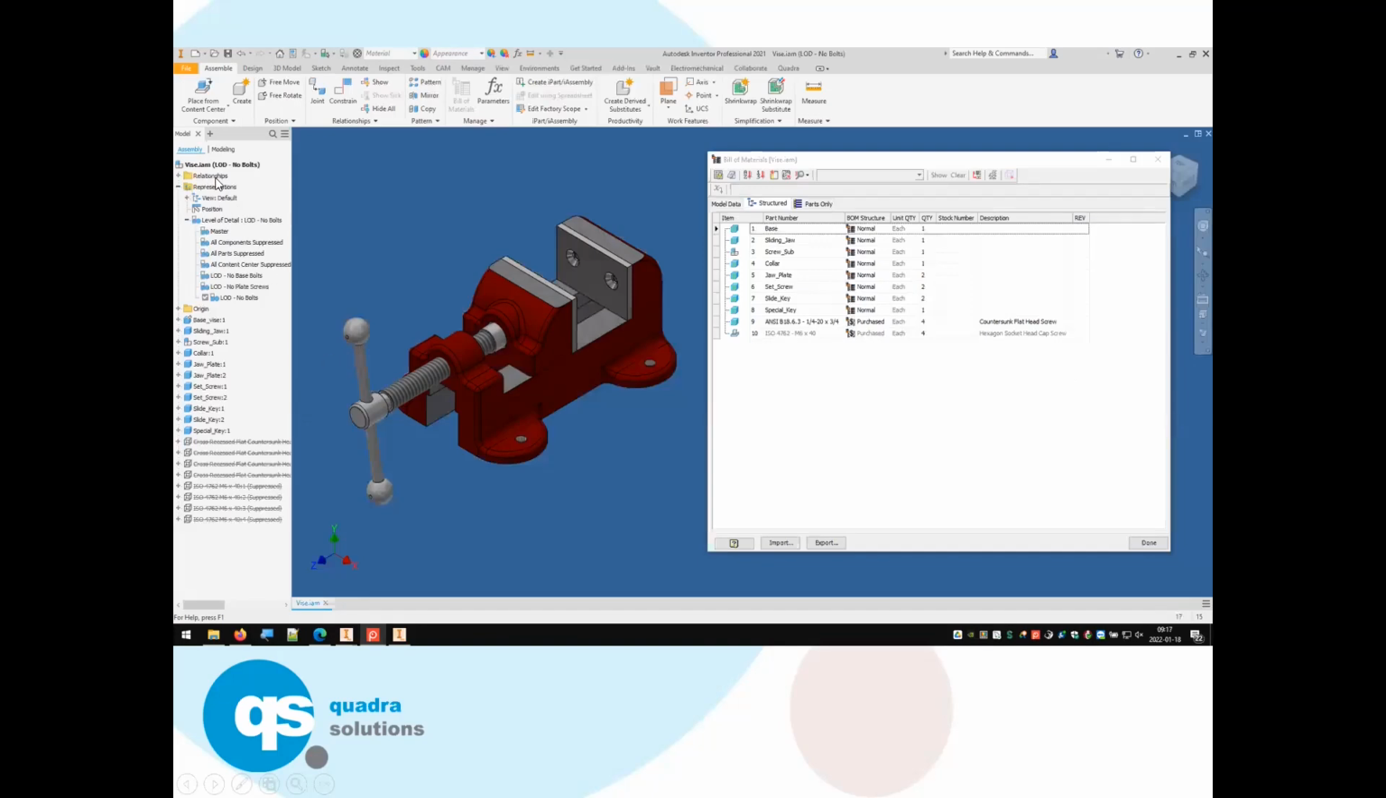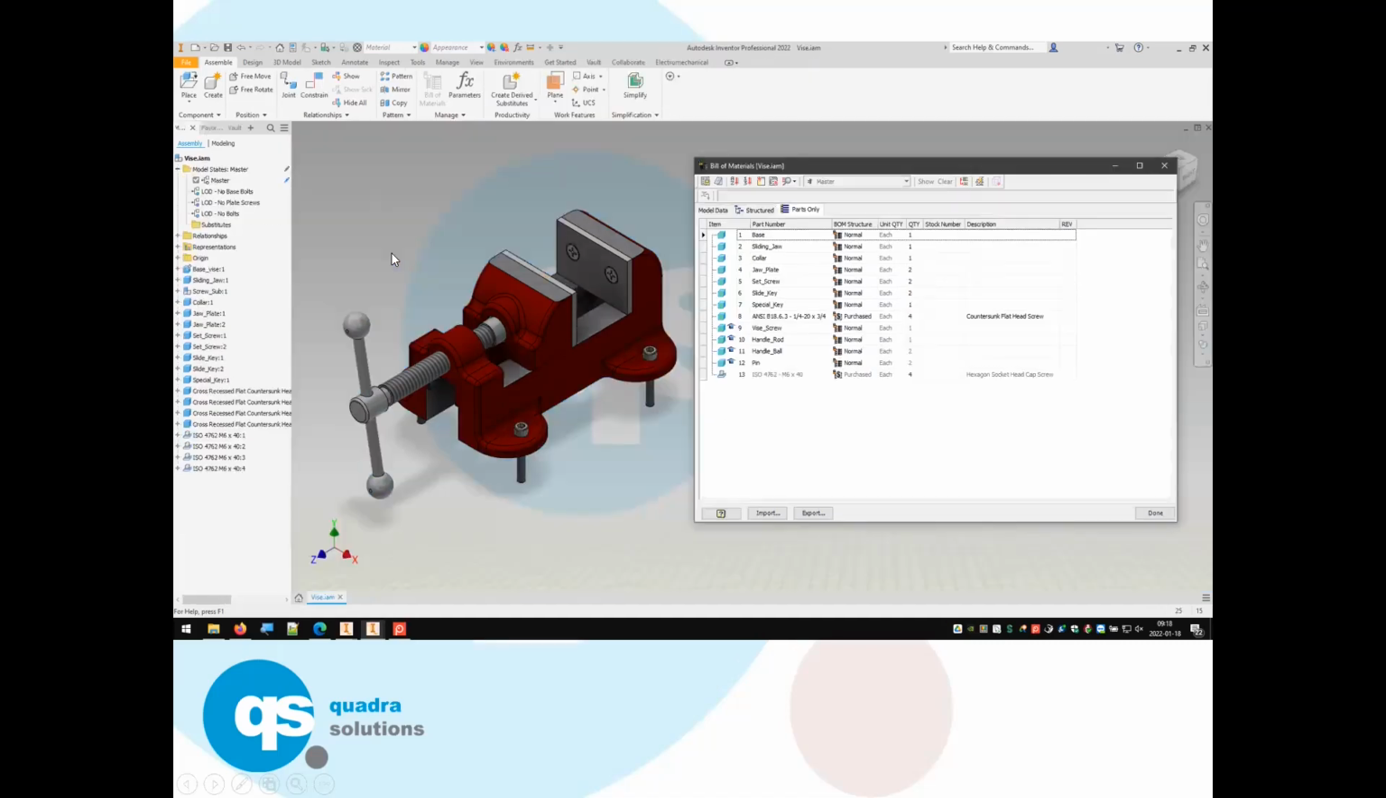So we've got representations, views, positions, level of details. And in 2022, you've then got a specific model state folder. Unfortunately, on this particular screenshot, my representations folder wasn't expanded, but I can show you that live in Inventor. The level of details folder element isn't there.